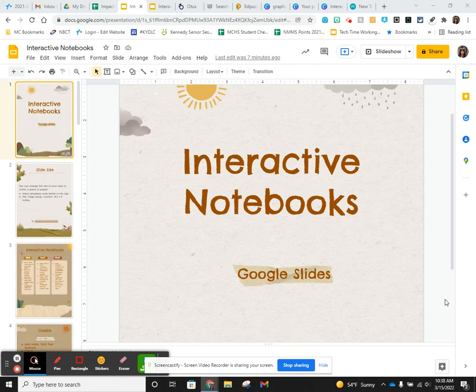Hey there. So this PD is going to be about interactive notebooks using Google Slides. I love both of these ideas. I love Google Slides and I love the concept of an interactive notebook. So combining two things, it's got to be great, right?